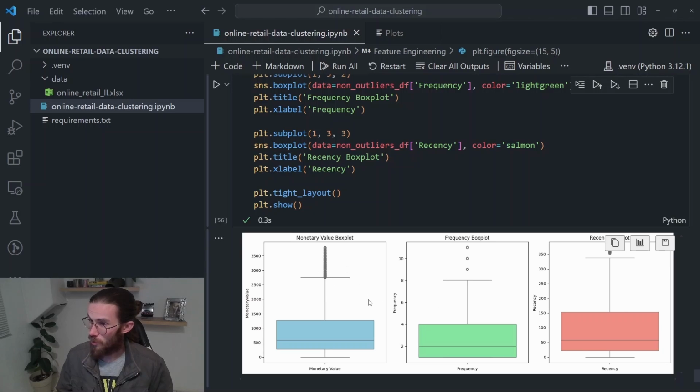This is a lot more tolerable than what we had before, where all of our data was squashed to the bottom of our box plot. So happy with this and happy to proceed.